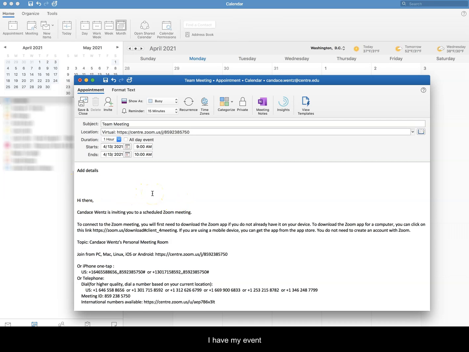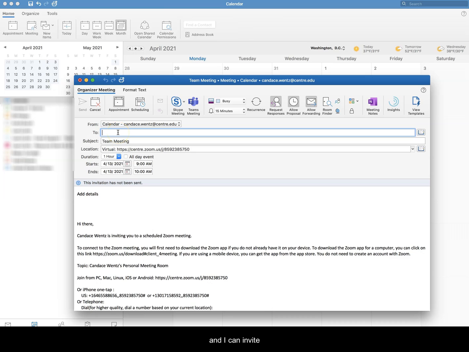So now I have my event. If I click Save and Close, it's going to save this on my calendar. But I want to invite my colleagues. So I'm going to hit the Invite tab, and I can invite anybody that's within my Outlook contacts and email address. I'm going to invite my team, and if I hit send, it will add it to my calendar as well as their calendar, and they have the option to decline or accept the meeting.